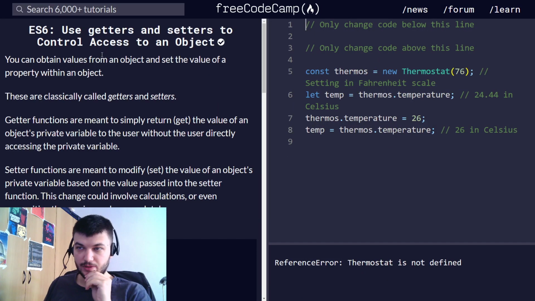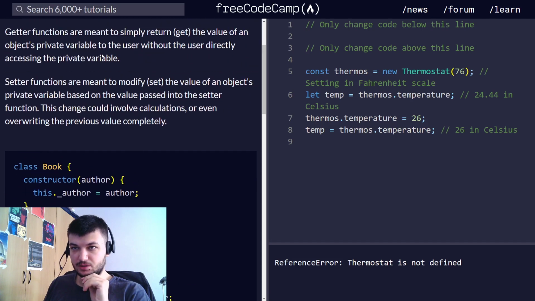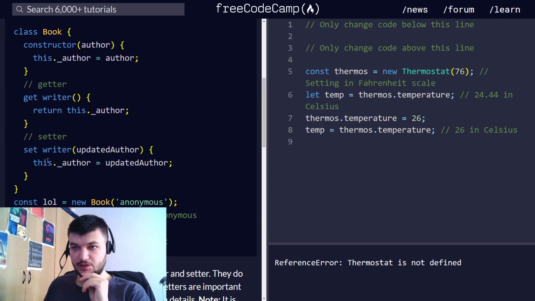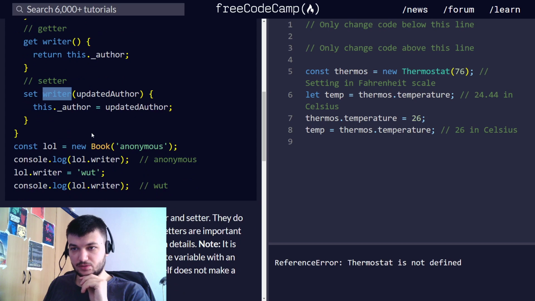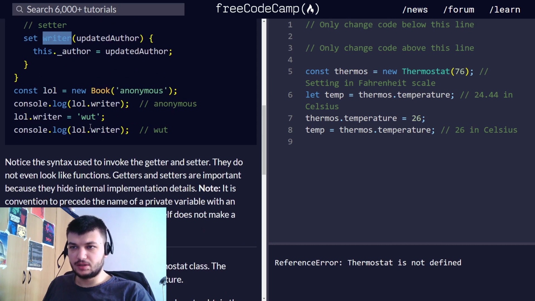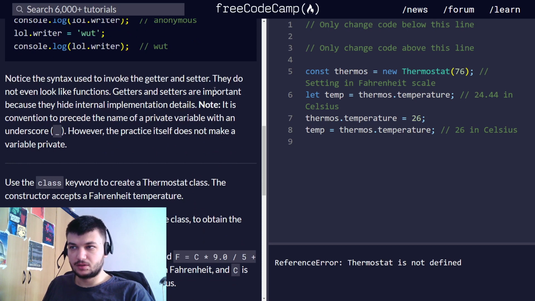Now we're going to learn about getters and setters to control access to an object. So here is a getter and a setter. You can use the get and set keywords, and we create these new properties. Let's see. So we are using the dot notation.